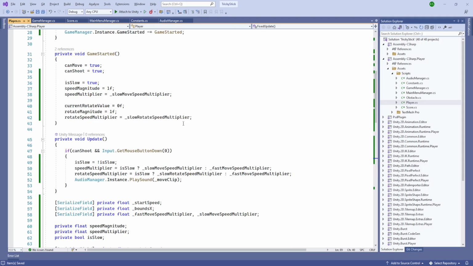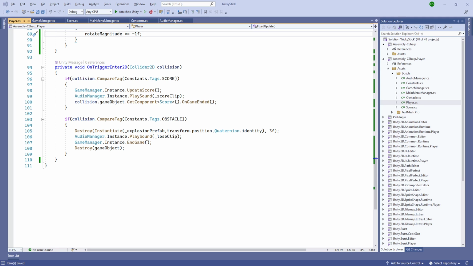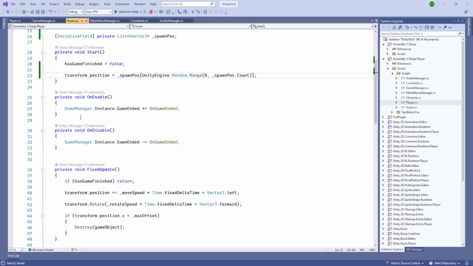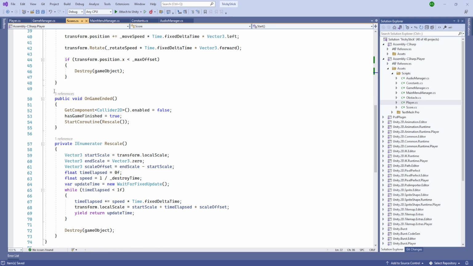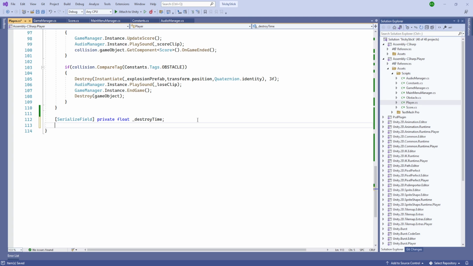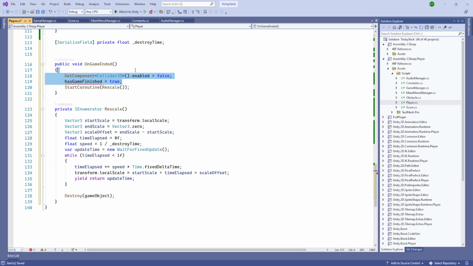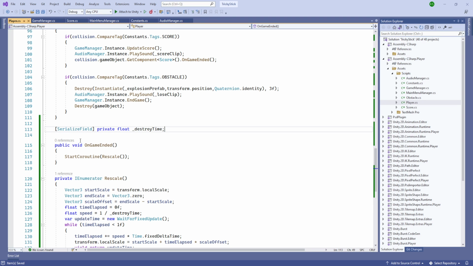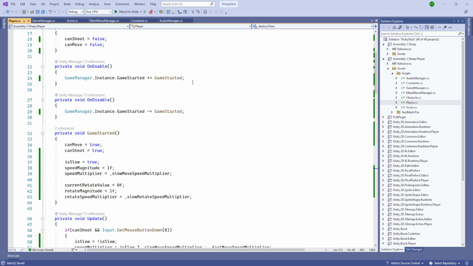And we are also going to need to rescale when the game ends. So we will create a serialized field, private float destroy time, and we'll directly copy it from our score. So on game ended, let's copy both of them and put it inside our player. We don't need this both, and that should be it, but we'll need to subscribe to those methods.